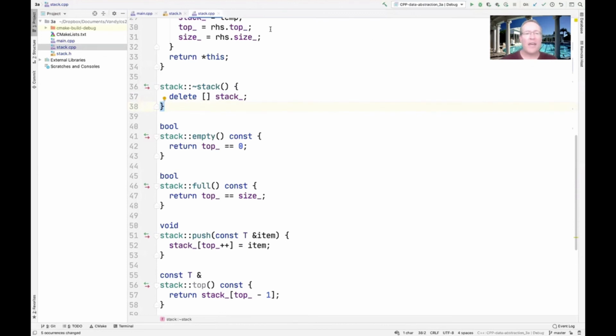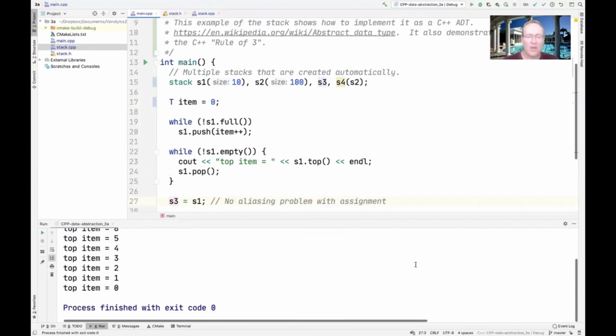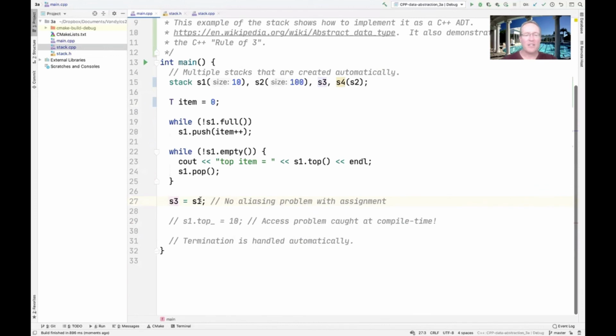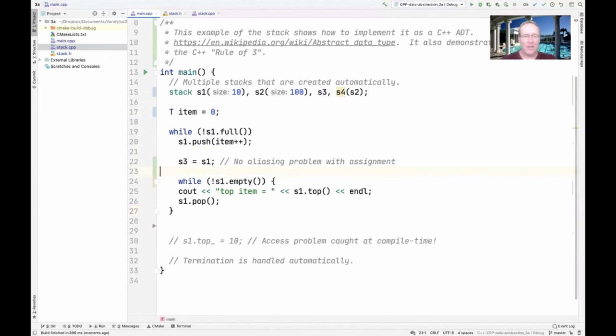Okay, so let's go ahead and just make sure that everything works properly here. So you can see that it does in fact work properly. And in fact, just for kicks, let's try doing something here to demonstrate this. Let's go ahead and assign S1 to S3. And then what we're going to do here, just for kicks, is we're going to go ahead and copy this code.